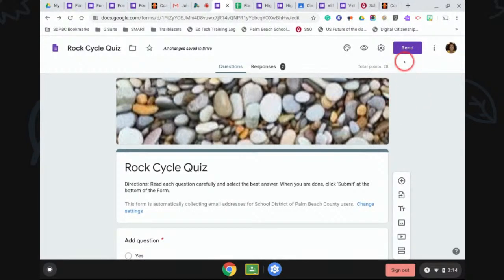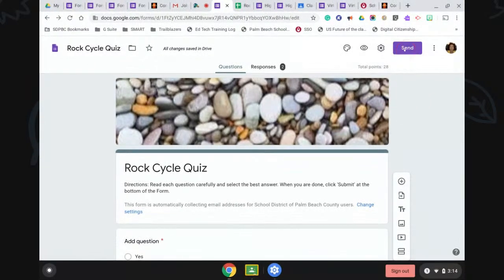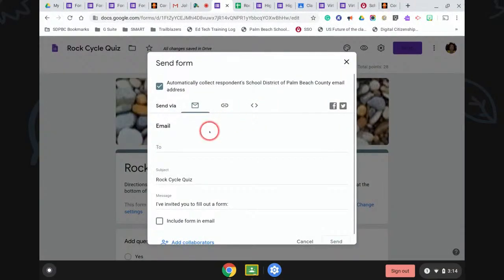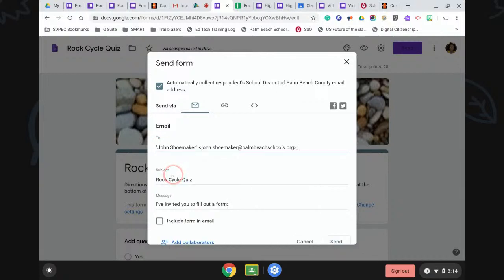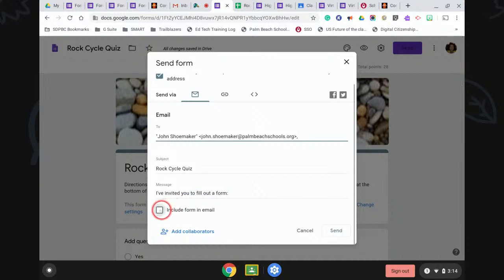Okay, definitely. So to share, you want to click up here where it says send. And you have a few options. You can share via email, you can get the link, or you can get the embed code. So if you are going to share via email, you would put someone's name in here. So for example, I can add John Shoemaker and so on. I can include the form in an email and I can send it. So that might be something if you have a parent contact list that you would want to do.